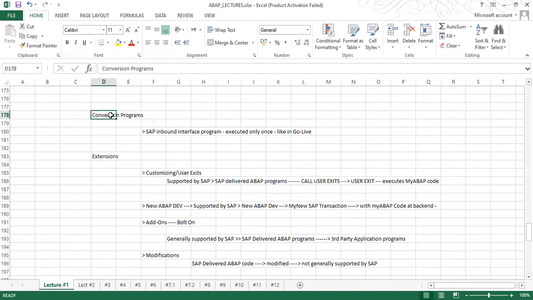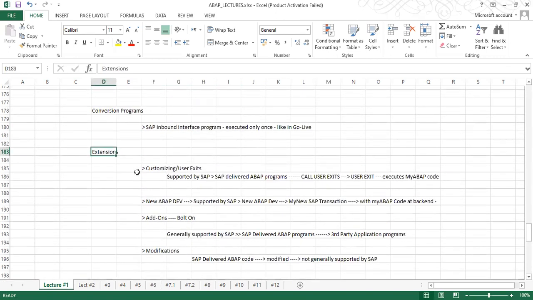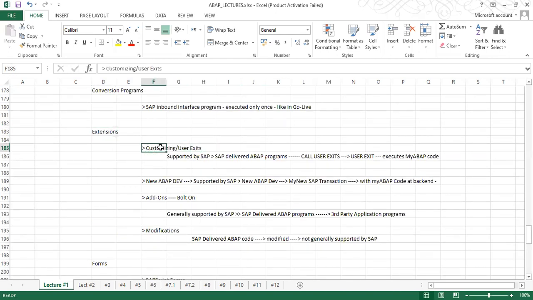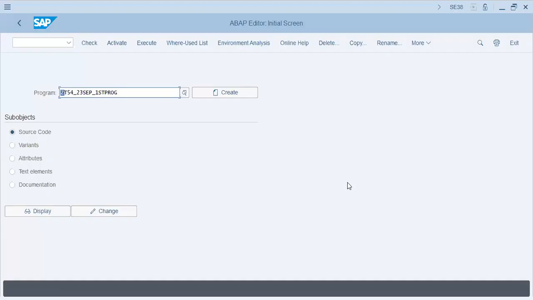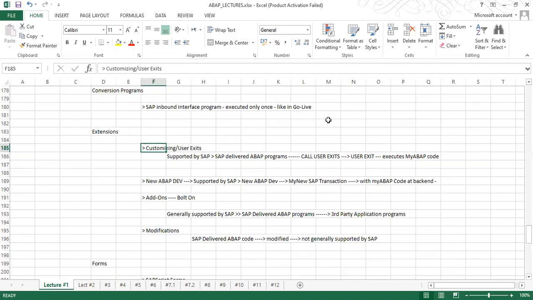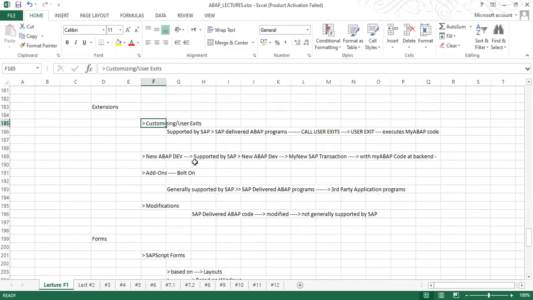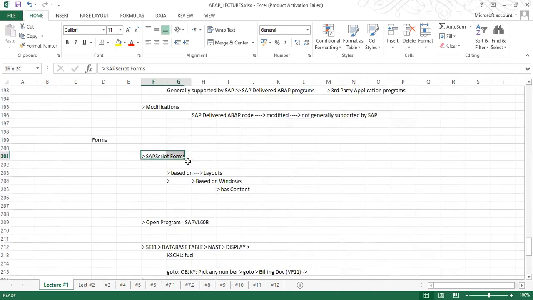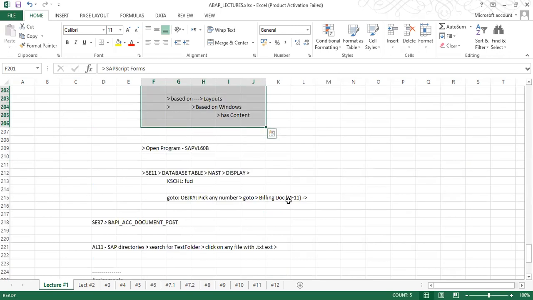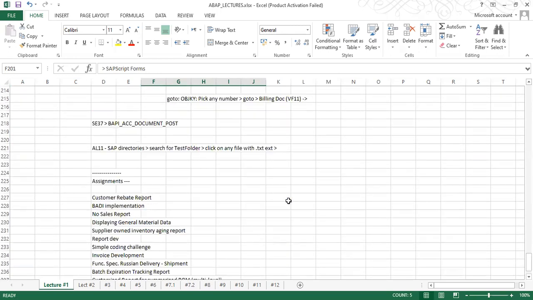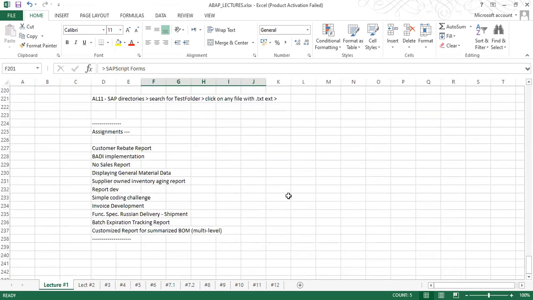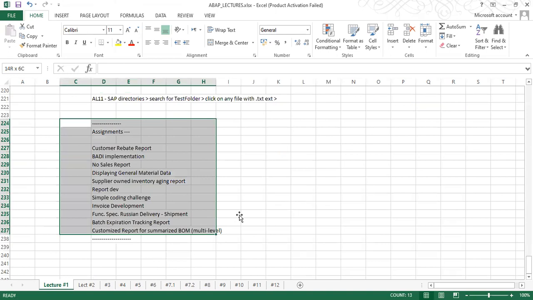An ABAP developer also creates conversion programs, extensions. These extensions are the user exits. So a user exit is just like the one I told you in MM01, that you add another field or another module, that becomes an exit. Forms, basically you create reports for various modules for finance, material, warehouse management, and so on. That will be your area of operation. So many things are actually covered by an ABAP developer.